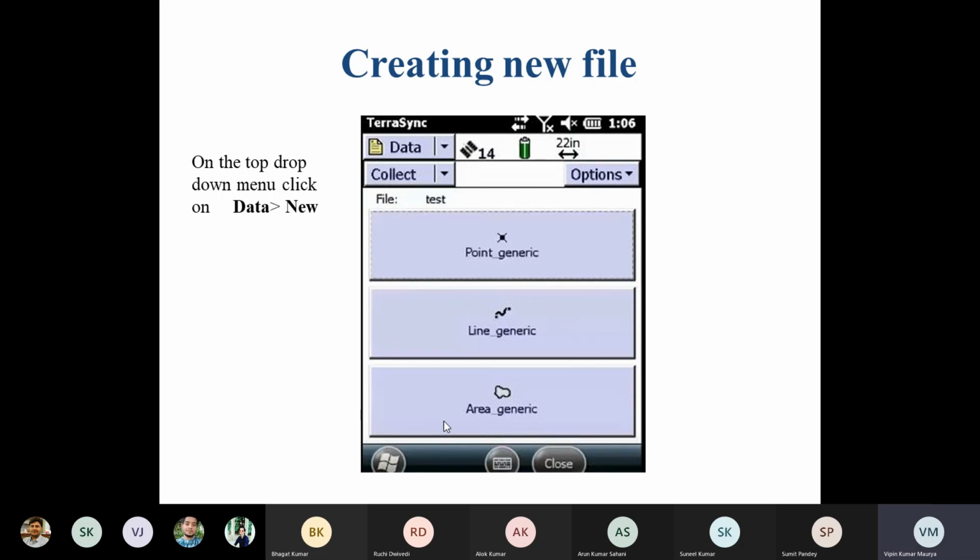So it is written here point generic, line generic, area generic, because we have not given anything in the dictionary. If you have provided a dictionary, then you can collect data according to whatever you want to collect. You are collecting the line or area or point, and you have decided some attributes also. What kind of feature it is, like in the points you are collecting the location of trees, then the condition of the trees, where it is located. Any information you can add with the help of the data dictionary.